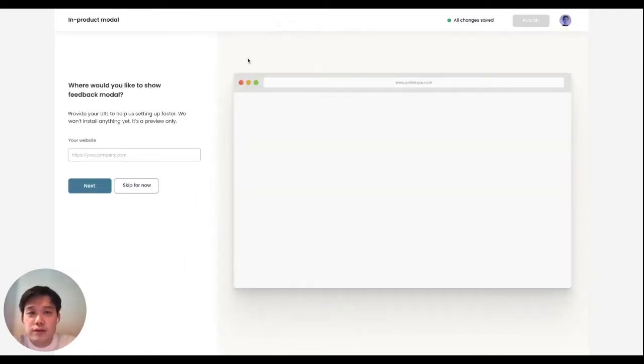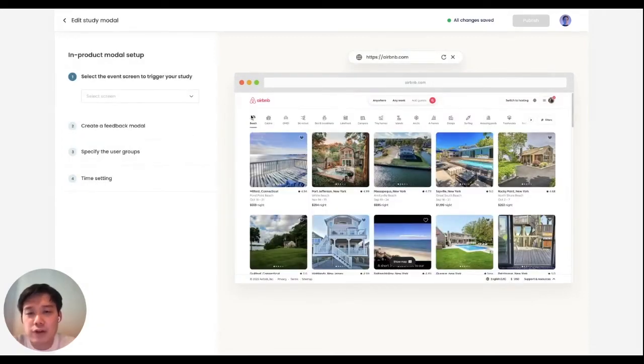Before you get started on this building experience, you're going to have to install our SDK to be able to integrate your product with our builder. We're going to have a separate set of instructions on how to do that, but let me use Airbnb as an example here. Enter the link for your website. After you do that, you're going to see a rendering of your website or your web app here, and then you're going to be able to select the screen where you want to trigger your study.